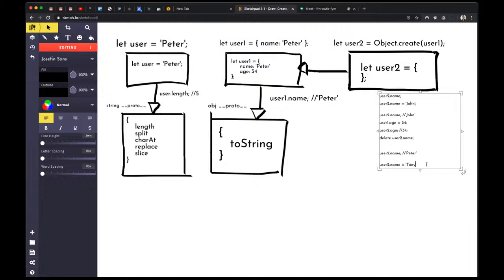What happens if I do, no, let me change that. We're going to do user2 dot, come on, I want to type. Where is my cursor? I cannot type anymore. Yeah, I need to buy a license or something.